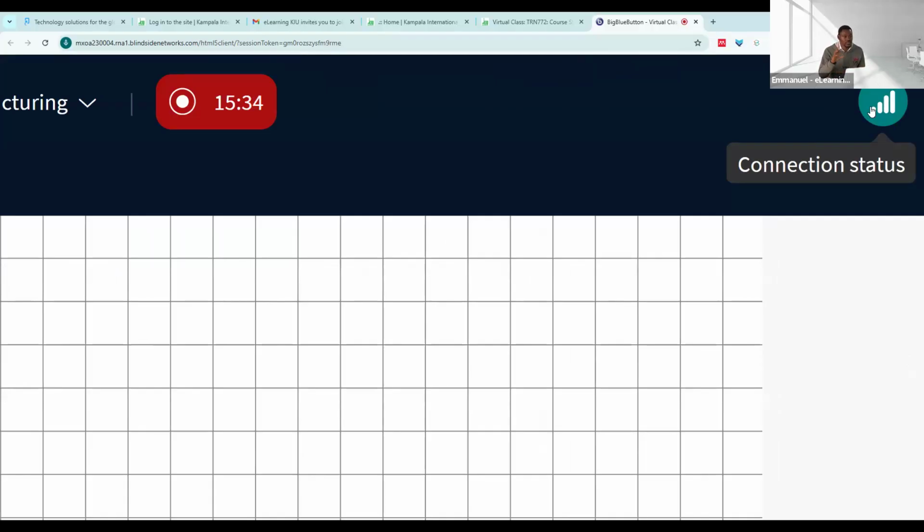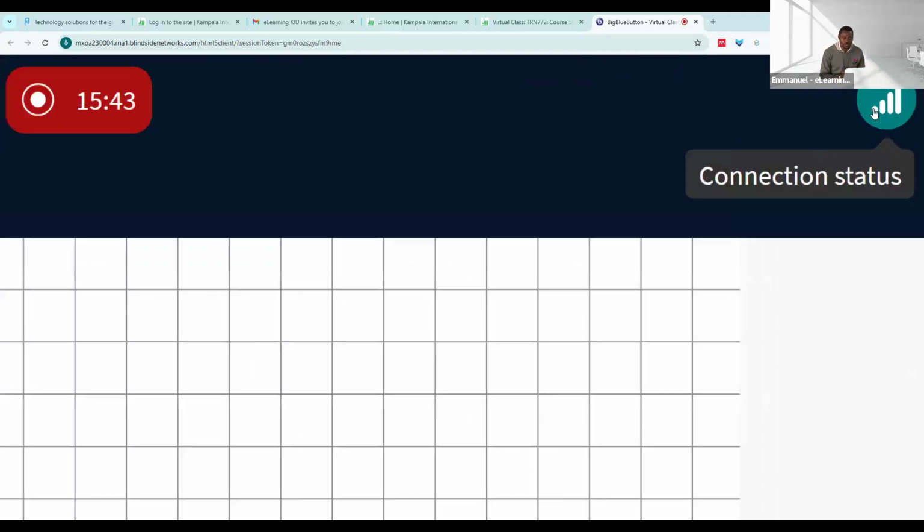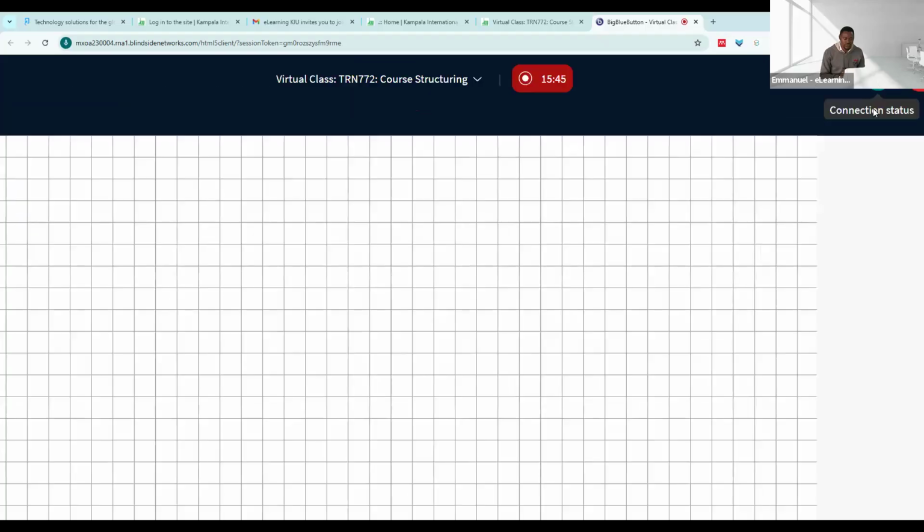Sometimes it looks blurry. It's because the network on your device is currently low. Sometimes you have 2 bars, sometimes you even have 1 bar here. But it's important to take note of some of the problems.